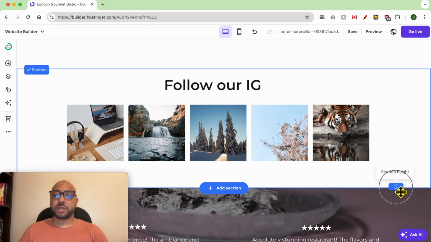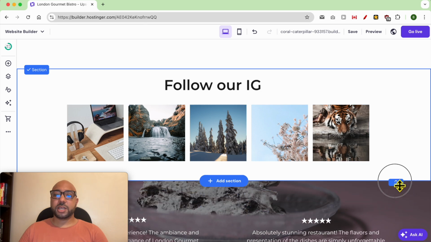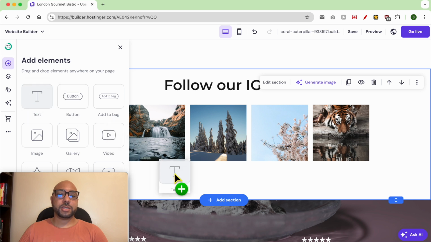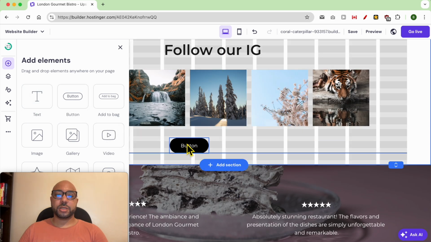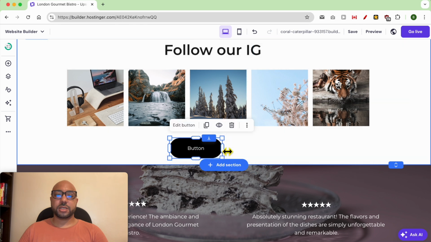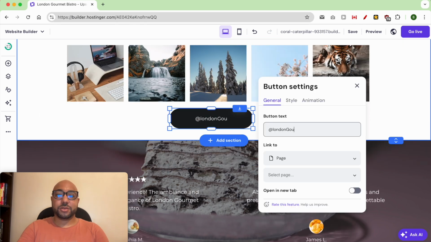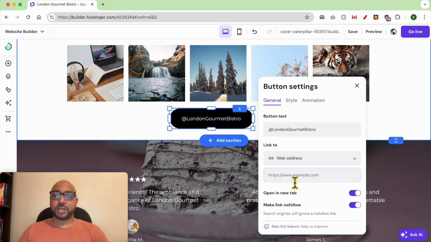Make this section a little bit shorter. And I want to add, for example, my IG handle. Click on add elements. I want to use a button. Add a button here. Resize it. Double click it. Add London Gourmet Bistro. You can link to our web address and here fill in your IG link.